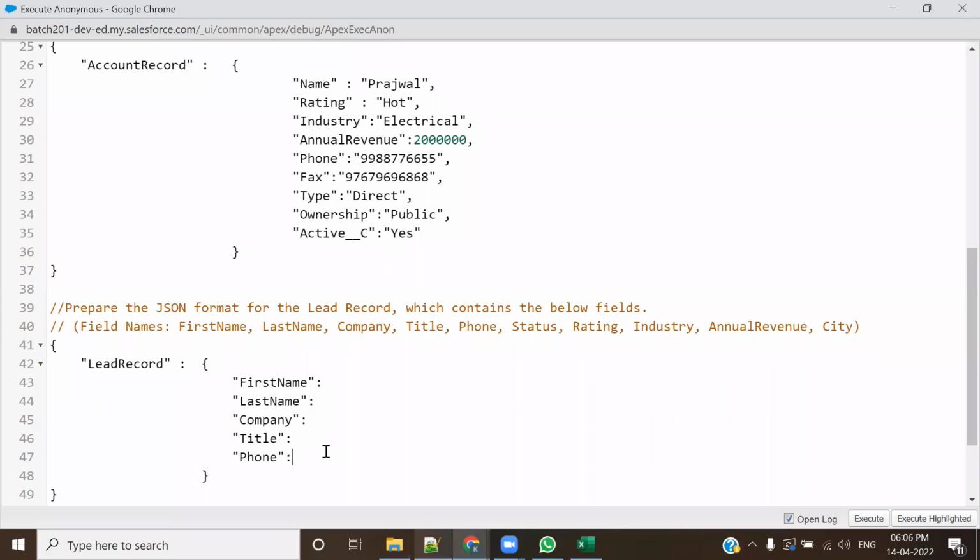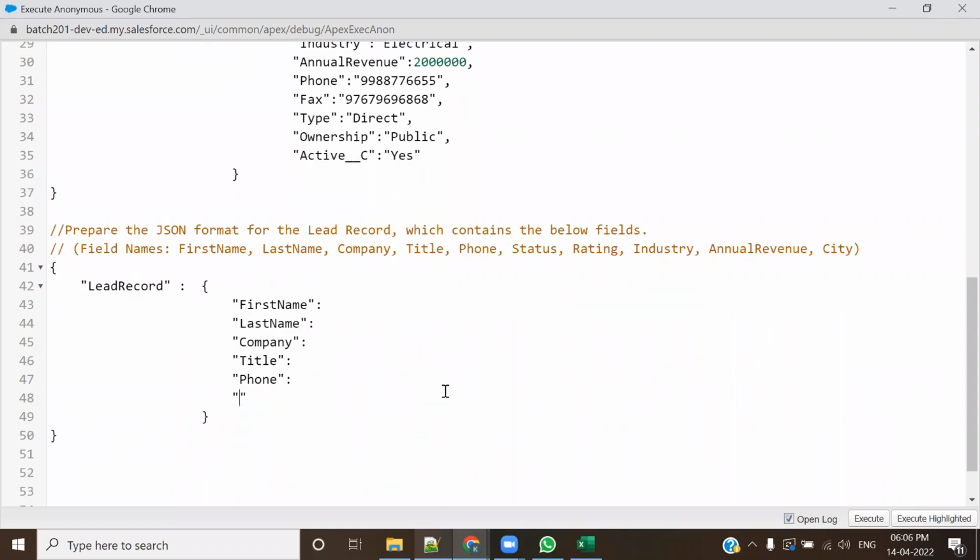Field labels, names, API names, whatever you want to say, they are the keys. And keys must always be strings, enclosed within double inverted commas. The value has not been given yet. After each one we always require to give a comma, here also and here also, and then the rating. After rating it is industry.